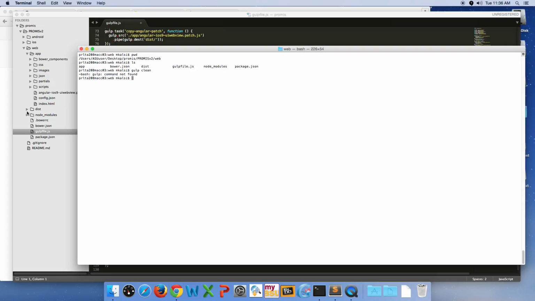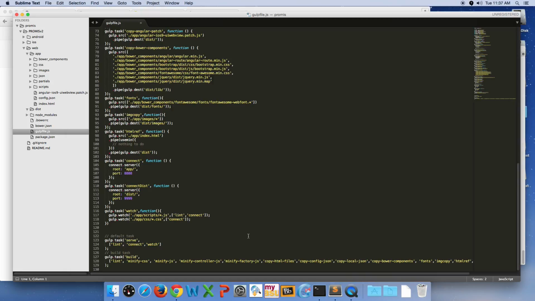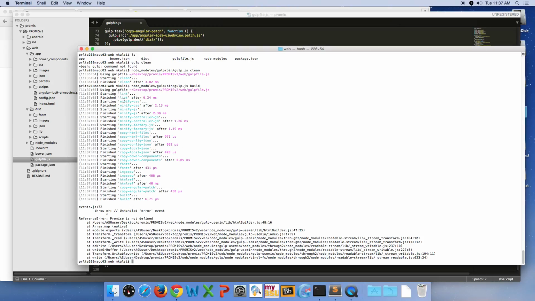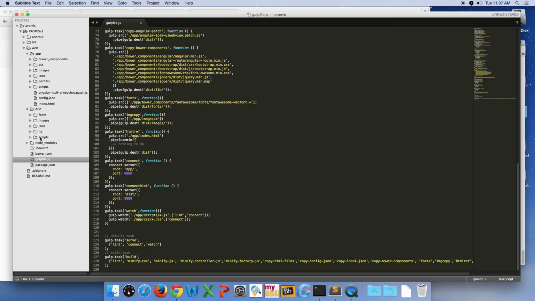Yeah, it'll tell us that it's not installed. It's the same issue that we faced with Bower. So again, you'll have to do something like node modules gulp bin, and then there should be gulp.js, and you do a clean. As soon as I do a clean, you can see that the distribution folder is empty now, and I do a build. It will run all of these tasks. It'll do linting, minification, and copying all of that, and then it'll generate this distribution folder for you.